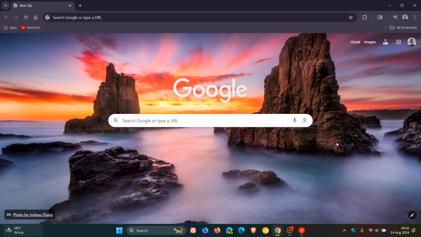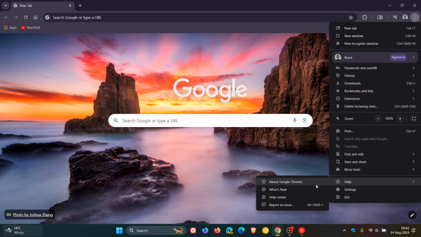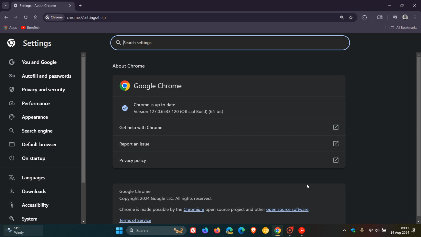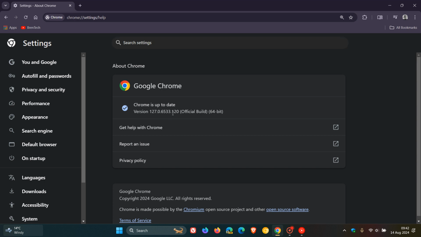So to double check you have the update, as always, we head up to our main menu, Help, About Google Chrome. And after this update has been applied, the version and build is sitting on 127.0.6533.119 or 120, either or on Windows, Mac and Linux. Running version 127 means your browser is up to date.